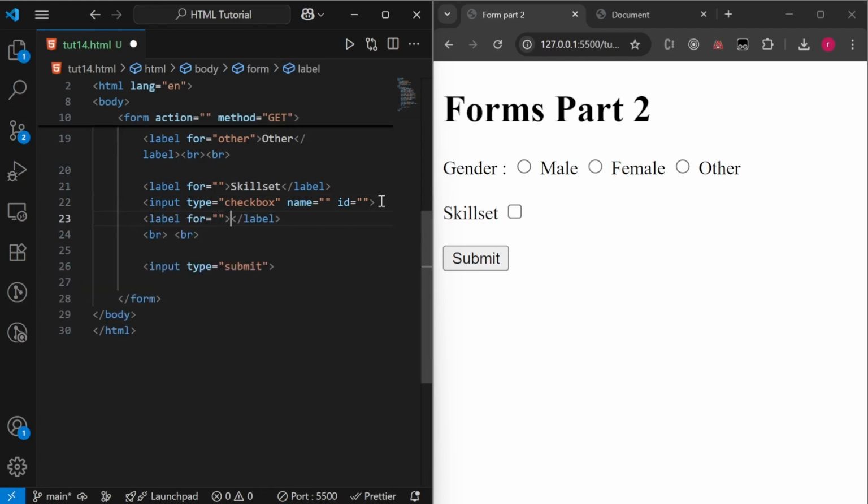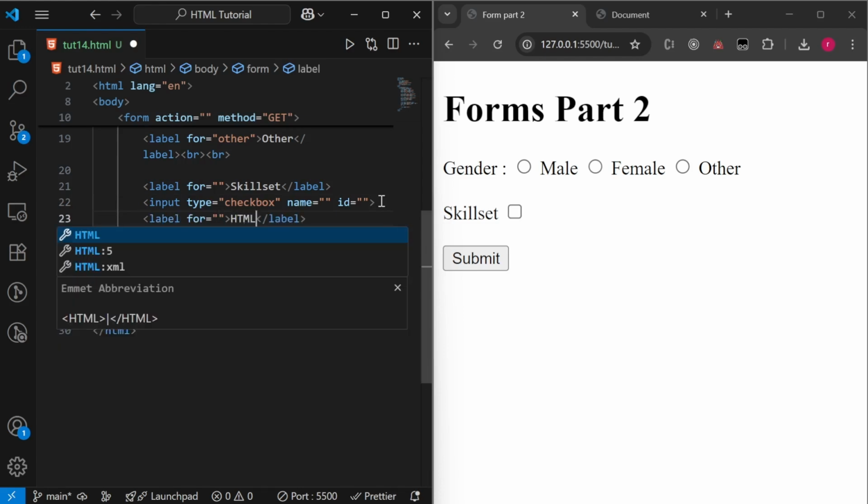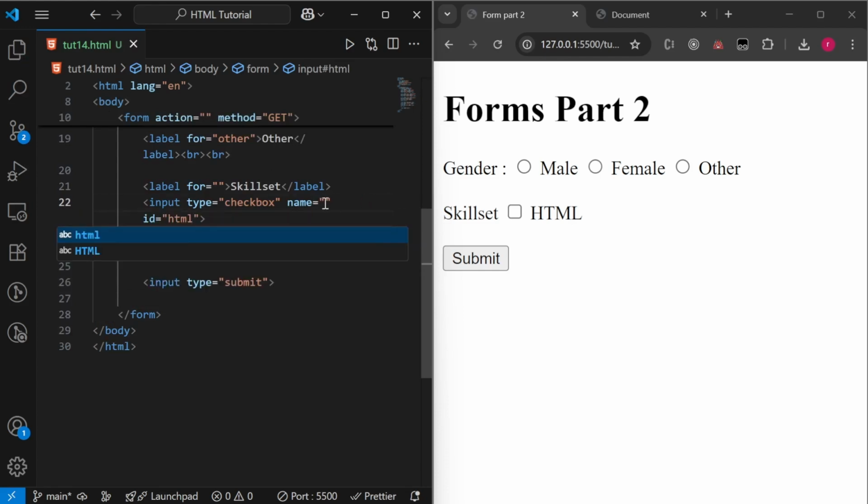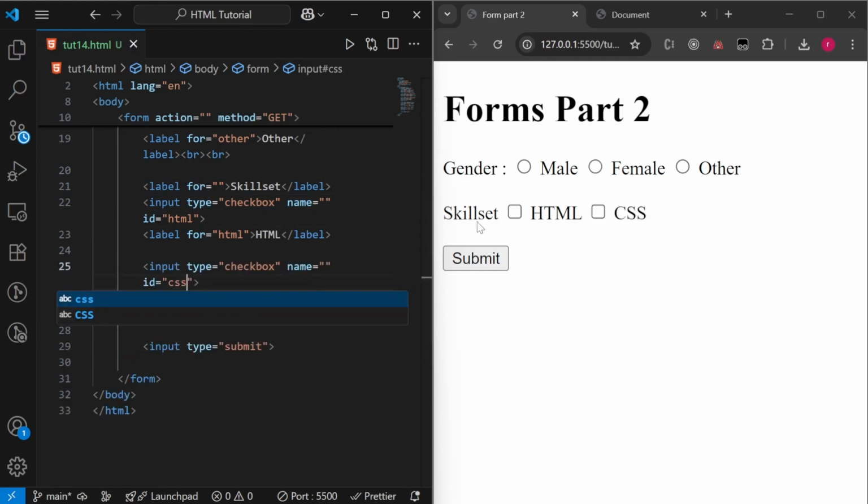Because it should be meaningful, right? What we have created this checkbox. So I will give the label as HTML, and again we will do the same thing. We will give the for and ID values, HTML, saving it, and here now I will create one more. So we got two checkboxes and both will run at the same time.